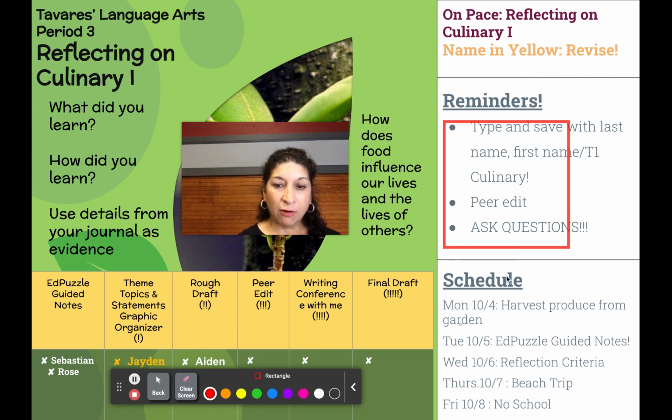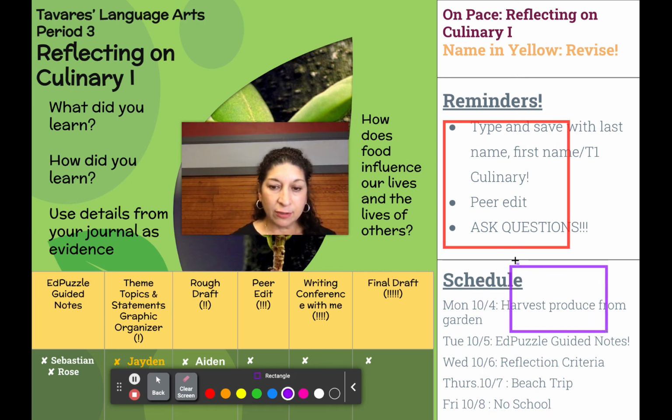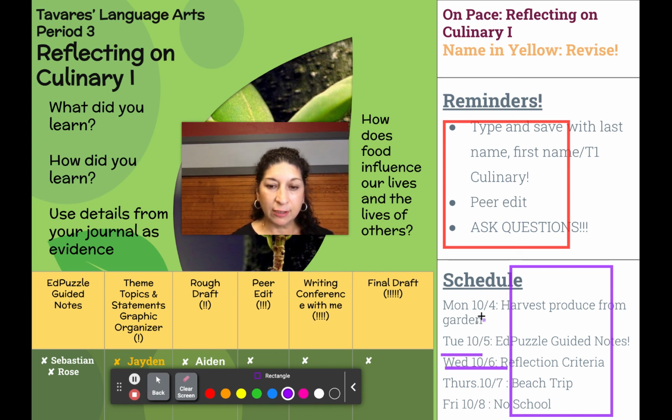So that's pretty much all that you're seeing here. There's the schedule, right? It shows you different days and what we're doing. It shows students, so they don't have to ask me everything. I can still meet with students one on one in a writing conference.